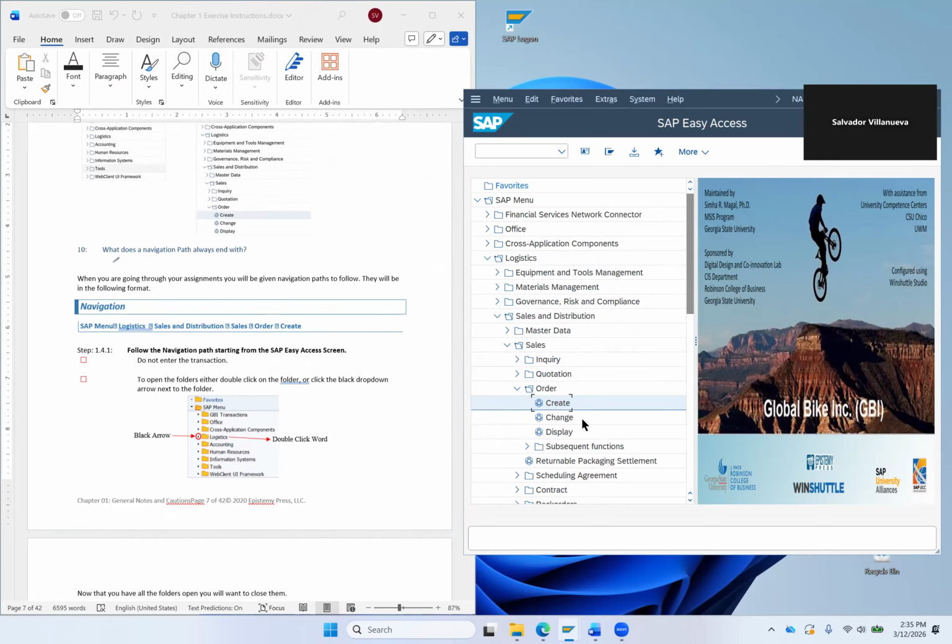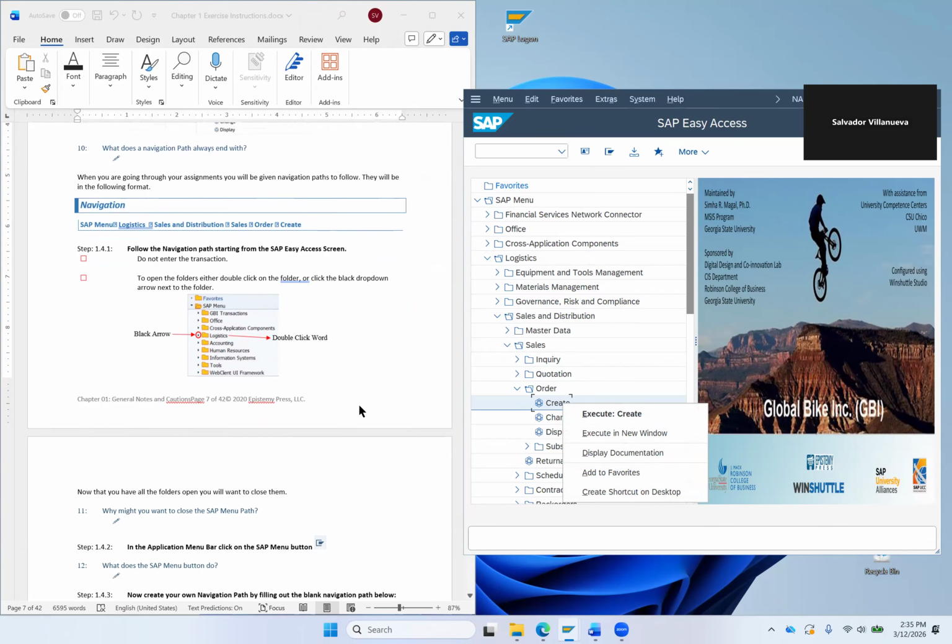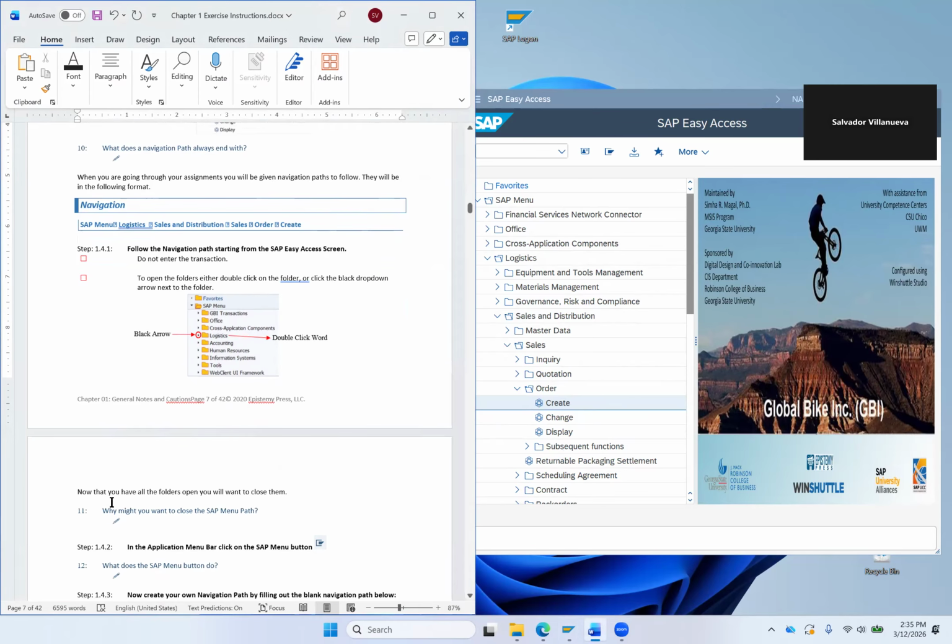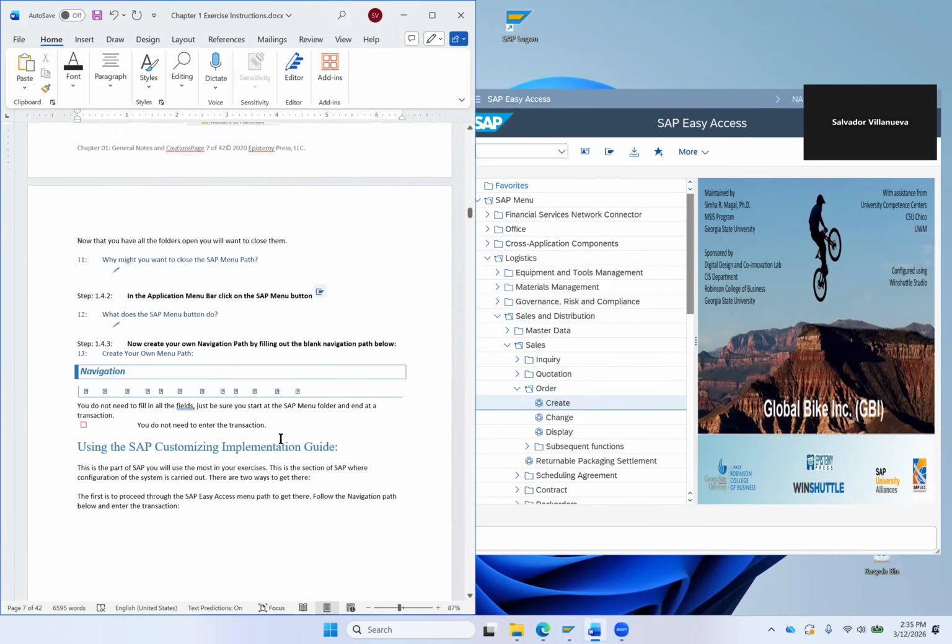To open the folders, you can double click. So to open these, we're just going to double click on them, and that's how we open them. So I'll let you answer these questions.